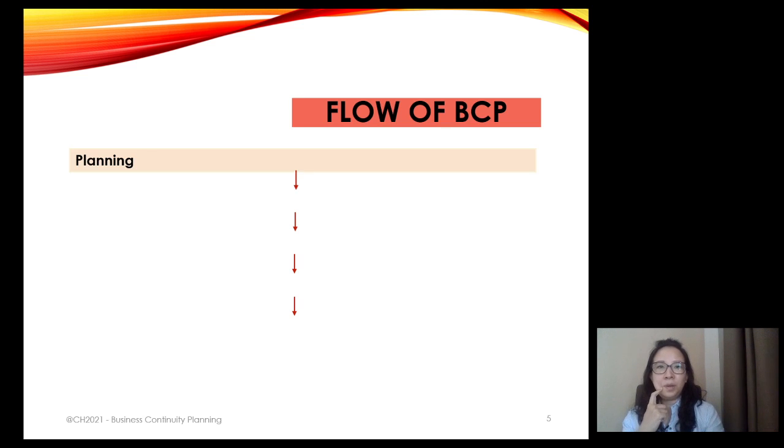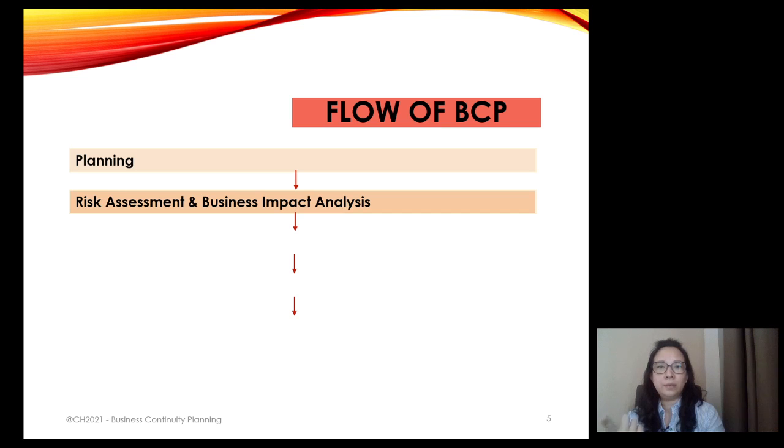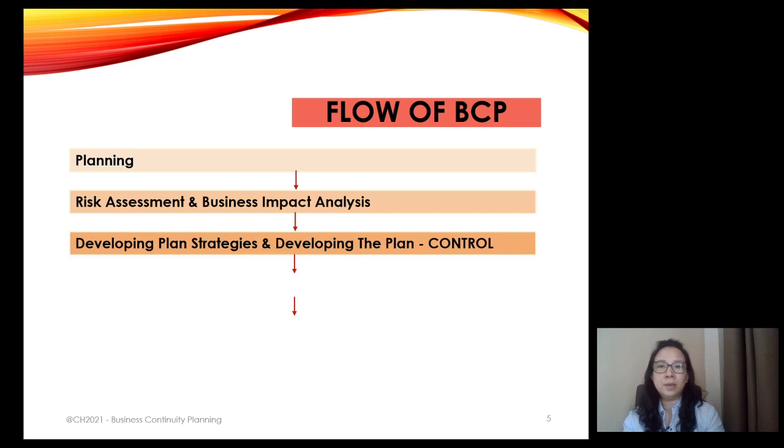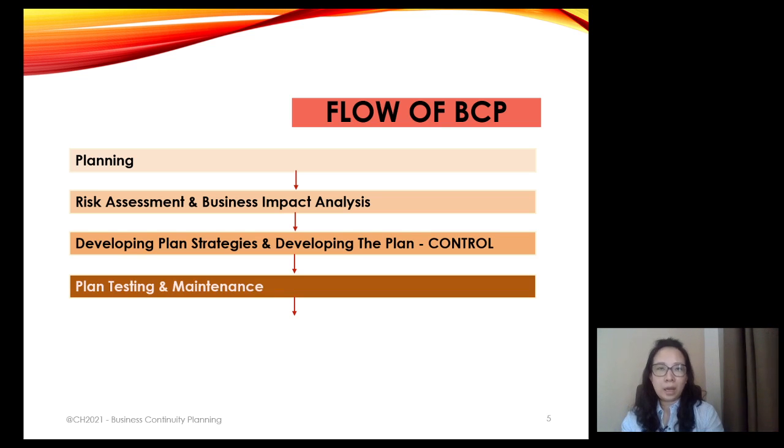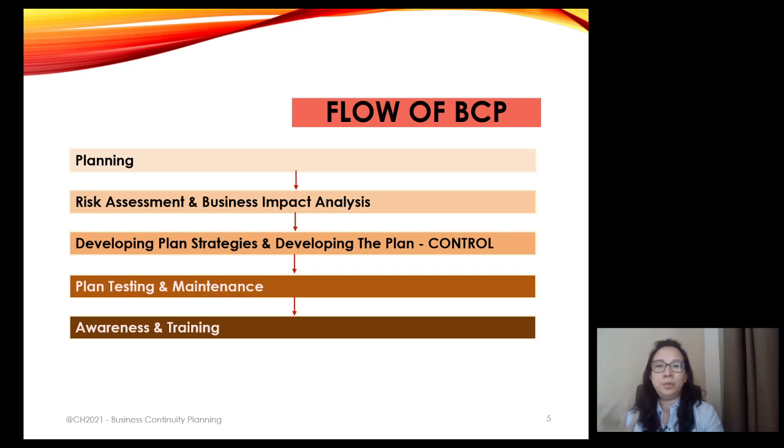Okay, so the flow of BCP starts with the planning, and then we define the risk assessment and the business impact analysis, and then we plan the strategies, or we define the control, and we do the testing and maintenance, and then the awareness and training. During the testing, we need to make sure whether our plan is successful or not. After we are confident with our plan, then we can train the rest of the employees. Usually the plan is handled by a specific organization team, and the training is spread to all employees.